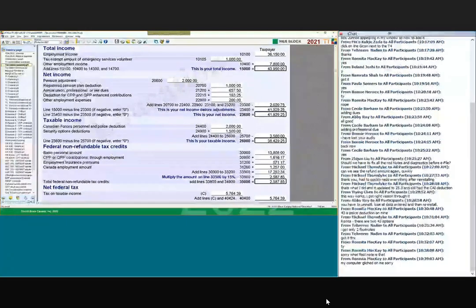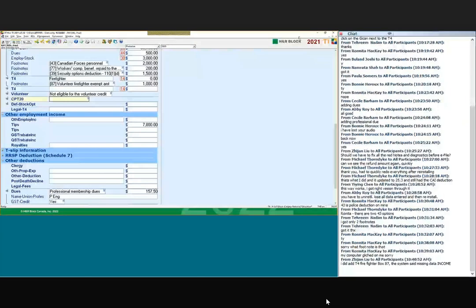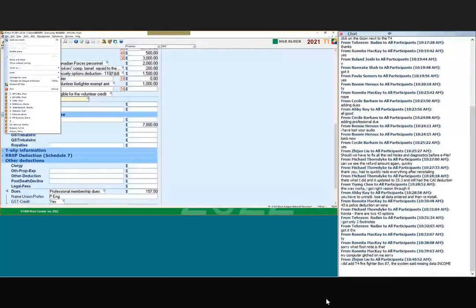Okay, we covered that. Great. All right. So we're going to move on to another topic. I hope you're all ready. So let's go back to our data entry. Basically what we're going to do is we're going to go to 2020. Do you remember how to switch tax years? We're in 2021, and we're going to go to File at the top.